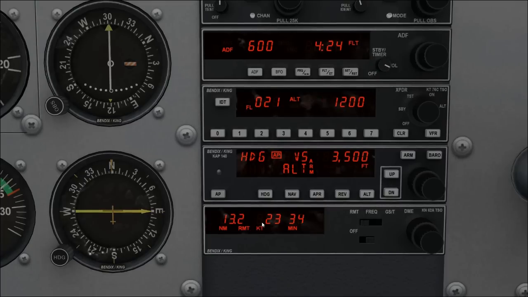KT, not 100% sure what that is. At first I thought it was ground speed, but I don't think it is. 3.4 is the... I'm guessing that is your time to the VOR in minutes, so 31 minutes out from the VOR. Which seems kind of long, granted we're that close.